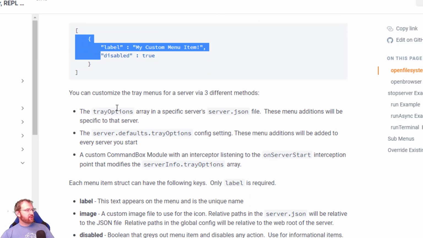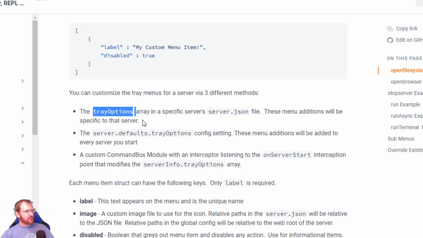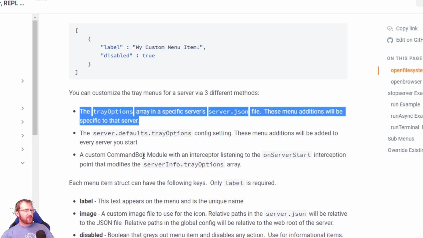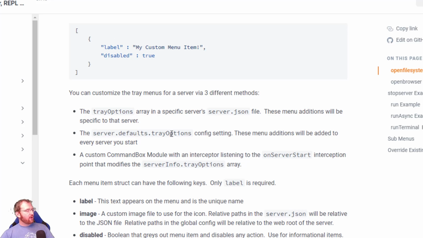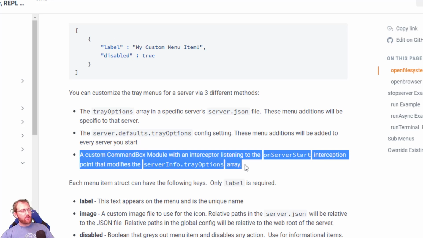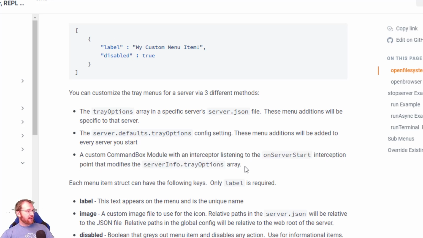You can put them in 3 different places. There's a tray options array that can go directly in your server.json. So for a given server, let's say you want to have some custom options that show up for everybody on your team that starts that server. Or you can put them in your server defaults, so all servers on your computer might have a tray option, like open the web root in VS Code or something. And then any custom CommandBox modules can also contribute their own menu items to the array just by appending structs to it. For example, that's what the FusionReactor module does. It contributes its own menu item to that array.